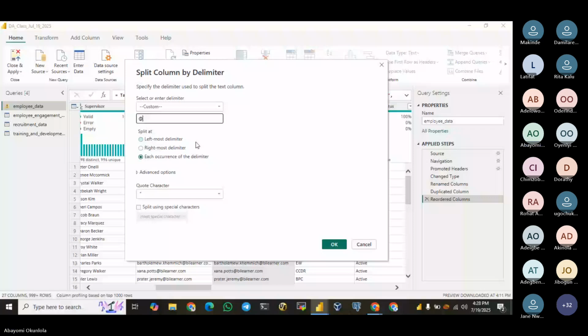Okay, so let me say leftmost of the delimiter, since I know it only appears once. Then when it comes to the quote character, select none. Then you click on OK.